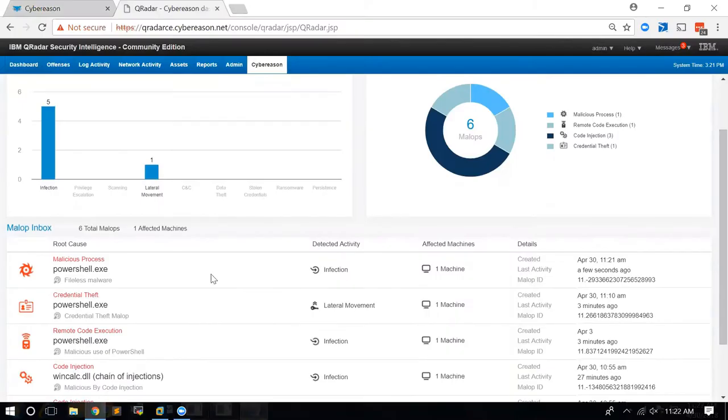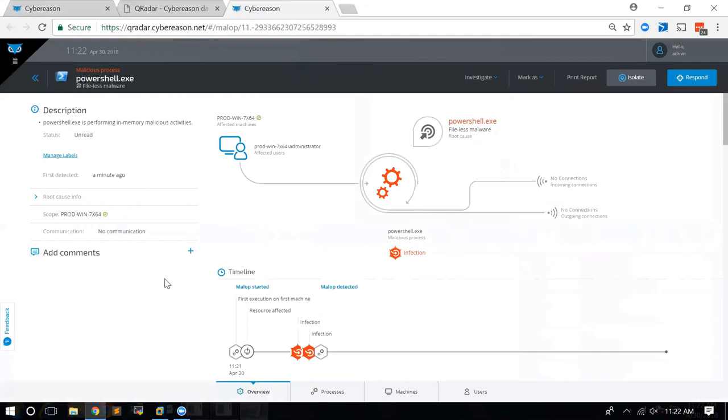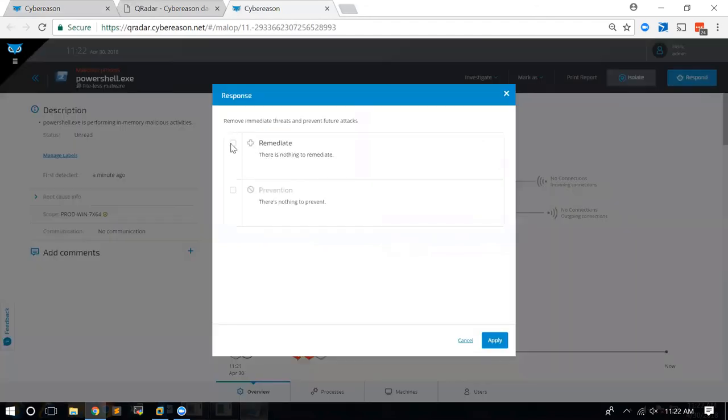Within QRadar, if you right-click on the newly generated malop in the QRadar malop inbox, you see 3 options: Investigate Malop, Inbox, and Discovery Board. Each option will take you from the QRadar view directly into the Cybereason platform to take further action. For example, if we select Investigate Malop, a new tab opens displaying the investigation screen in the Cybereason platform. Here, you can get more information about the incident and choose how to respond.